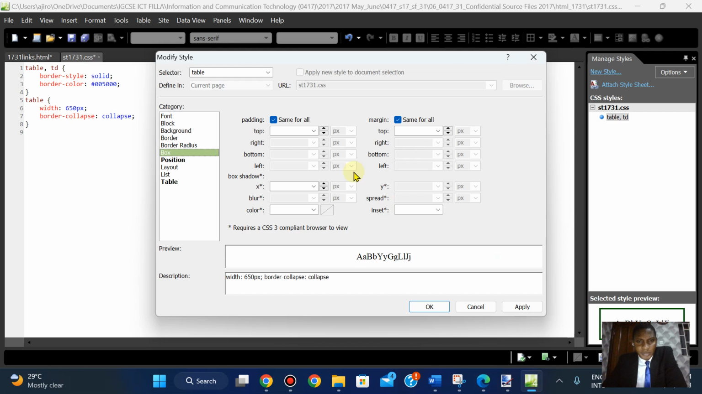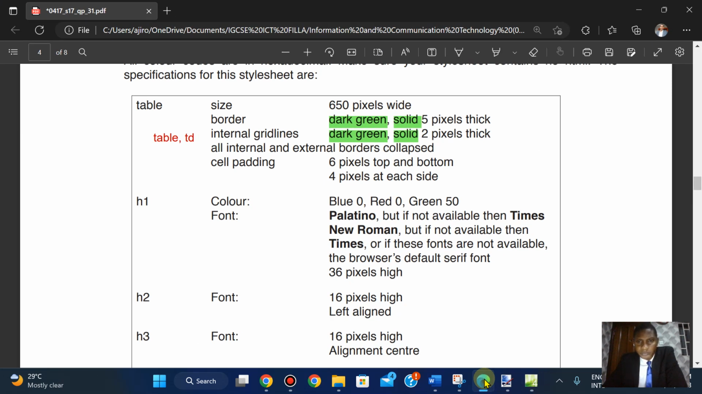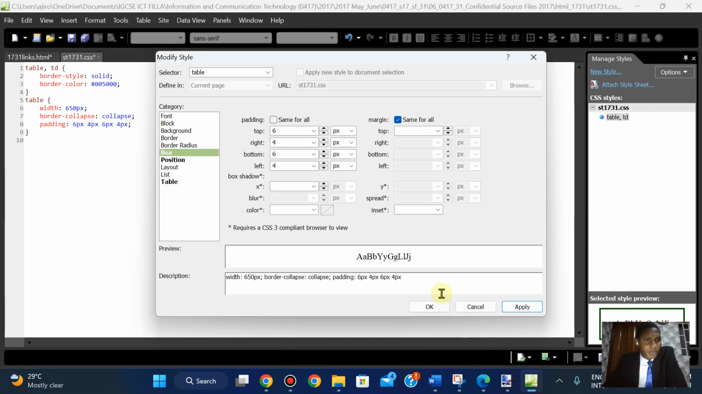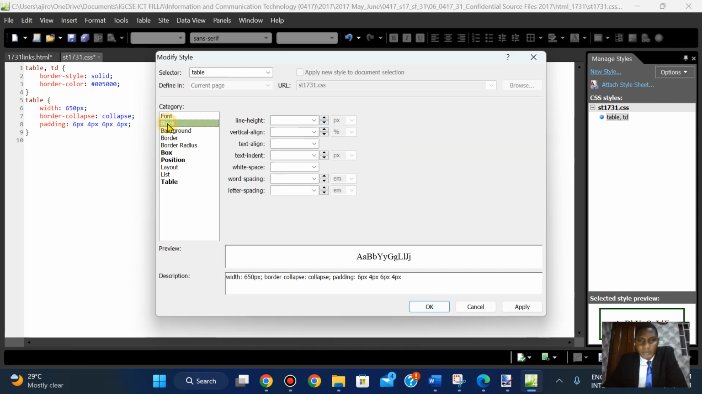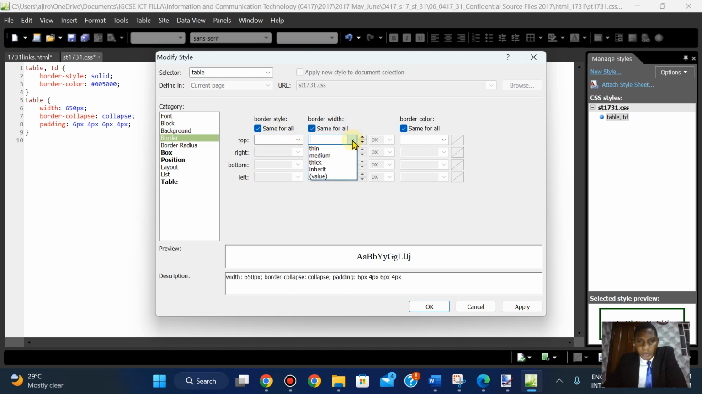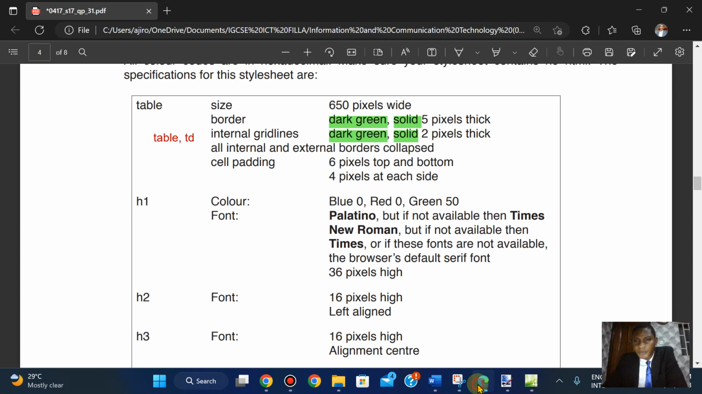So cell padding 6 at the top, and 6 bottom. I just want to show. Then 4 at each side. Apply. Yeah, I think we're okay. Table is going to be 5 centimeters thick. So let me go here to borders. The width is going to be thick, 5 pixels.